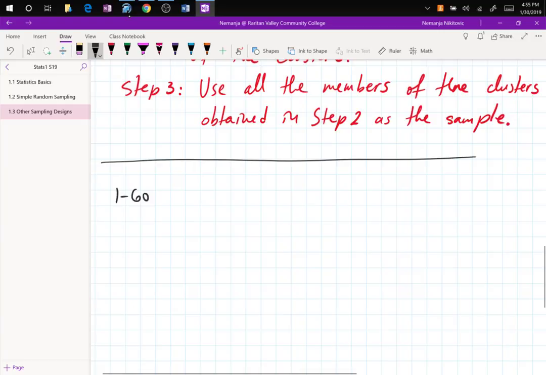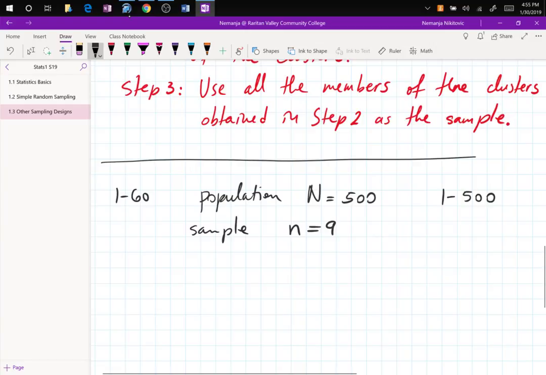Members of the population have been numbered 1 through 500. So your population N is 500. So 1 through 500. A sample size of n equals 9 is to be taken using systematic random sampling. So there you go.